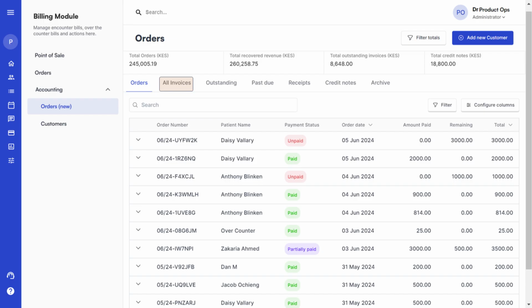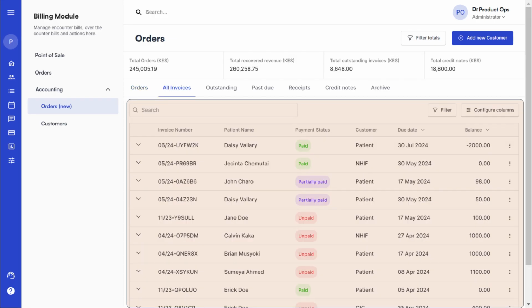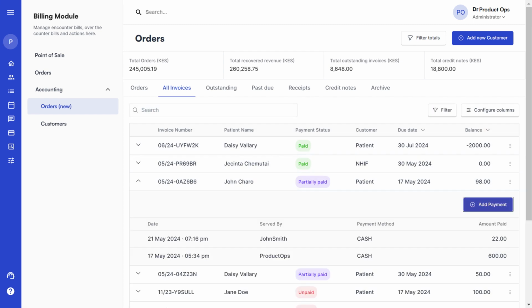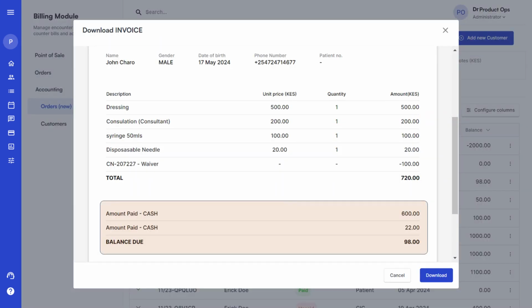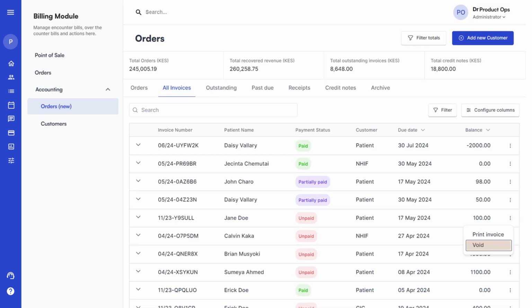Moving on, the All Invoices tab features an advanced table with a list of invoices. The same functionality applies here. Here's what you can do. 1. Add payment to an invoice. This will be reflected on the invoice document. 2. Void an invoice. This serves as a delete function without compromising system logic. Voided invoices are found in the Archive tab.